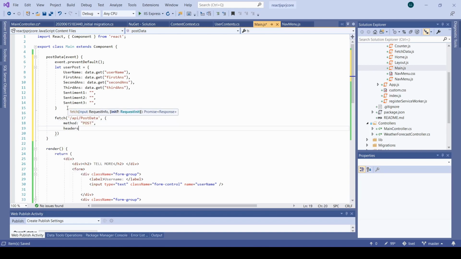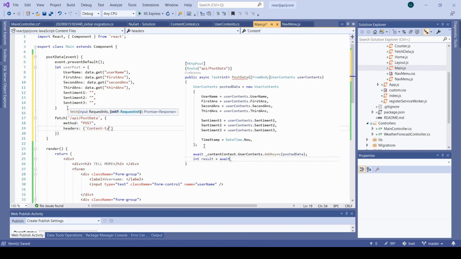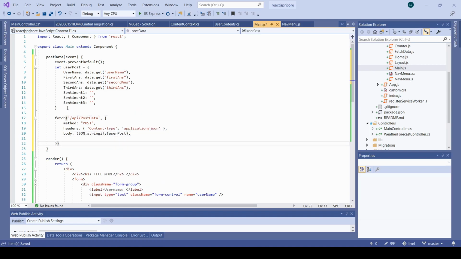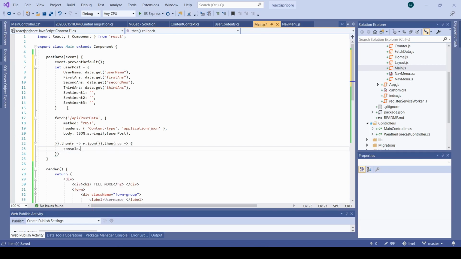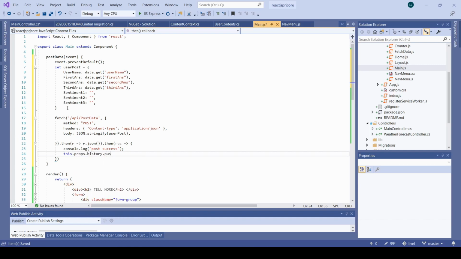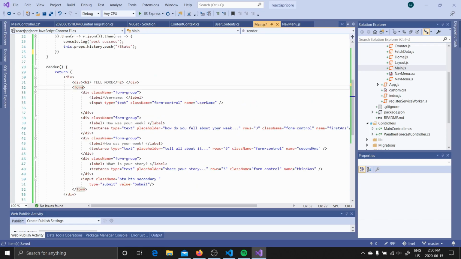Then using fetch, I called the method from the controller. Since it's a post method, I used POST as the method. If the request was successful, it would console.log post success and redirect to the stats page. If not, then the app would throw an error. And later I assigned the postData function to the onSubmit event and passed event as a parameter inside the form element.